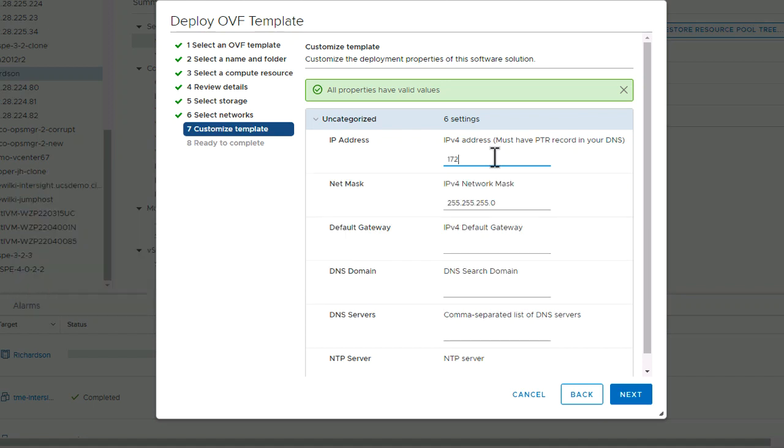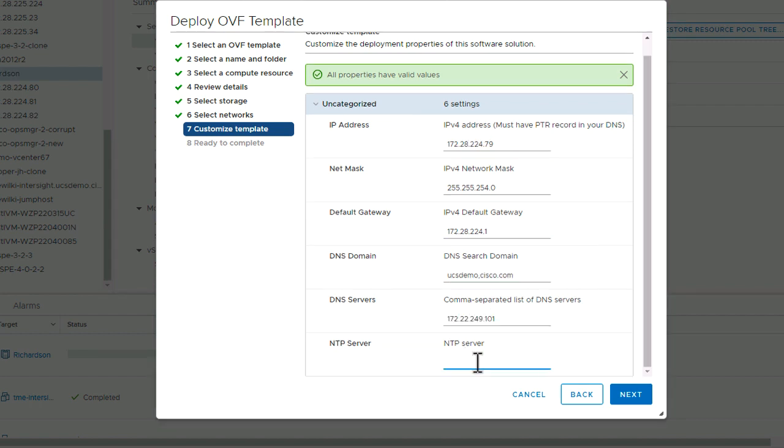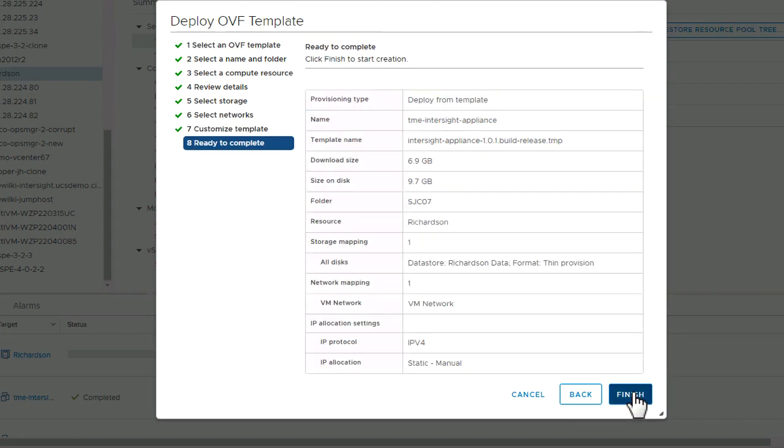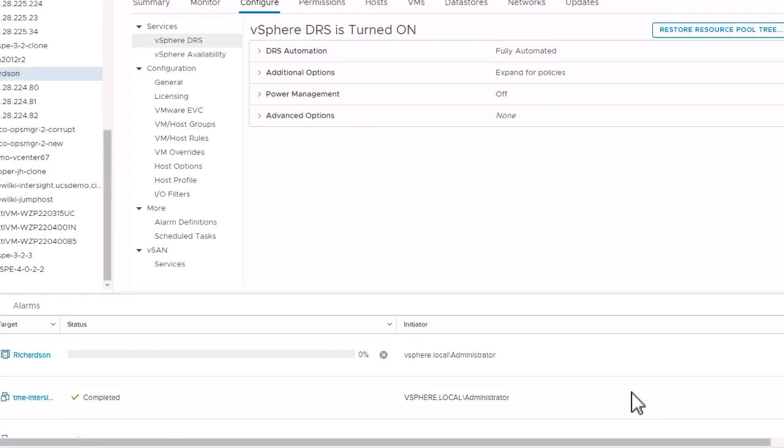With the naming information in place in my DNS system, I'll go back into the template and enter information such as the IP address of the appliance, net mask, default gateway, my DNS search domain, my list of DNS servers, and finally an NTP server. Once all that data is entered, I'm ready to verify the settings and complete the deployment.